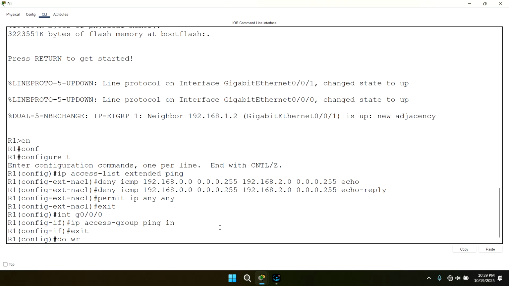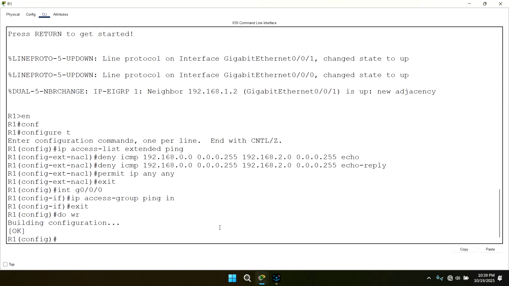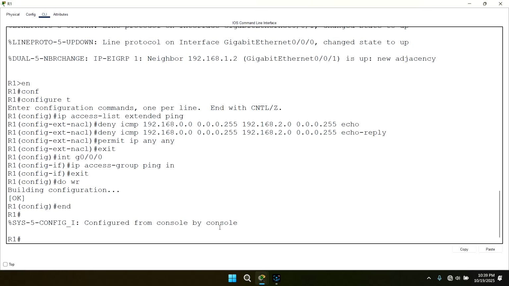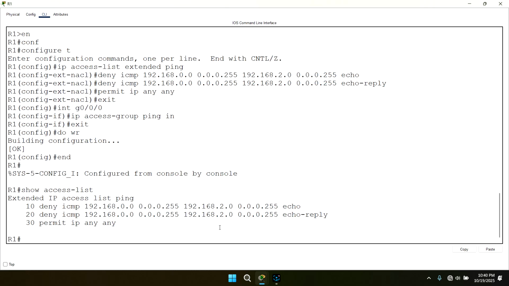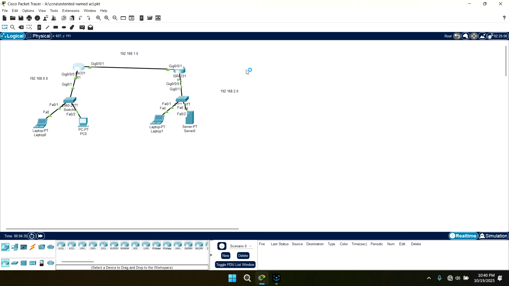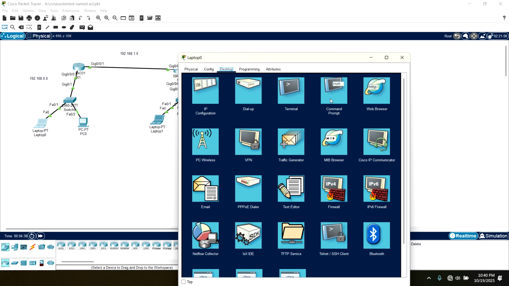As we are in global configuration mode, we need to type do before the write memory command. Let's check whether the access control list is activated or not. From the router, it is showing that it has been activated just now. Let's check from our PC.